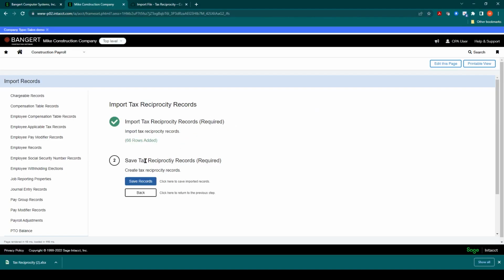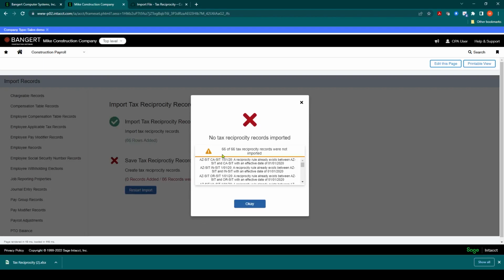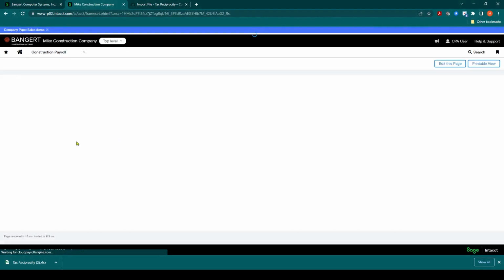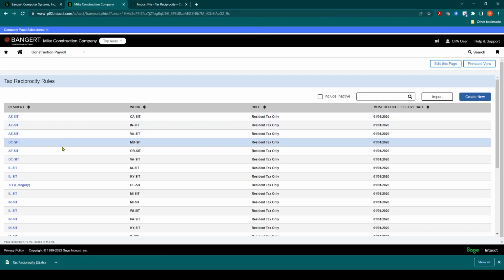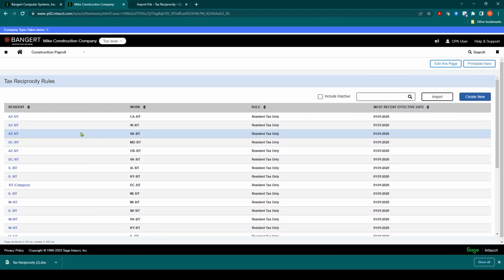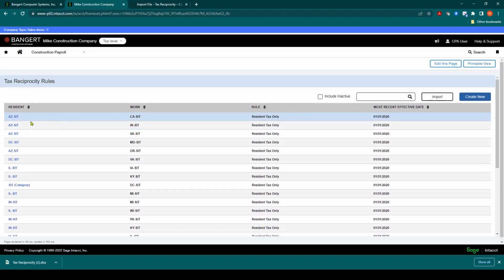And then just like with the taxes, you have to click save records before they save. And it's going to error out because I already had these imported, but for you, it would import 66 records for you. Click OK. And now if you notice, if you go back into tax reciprocities, you'll see all of the different rules that may or may not apply to your company's scenarios, but at least they're already installed in the system and you can edit them as you need to.